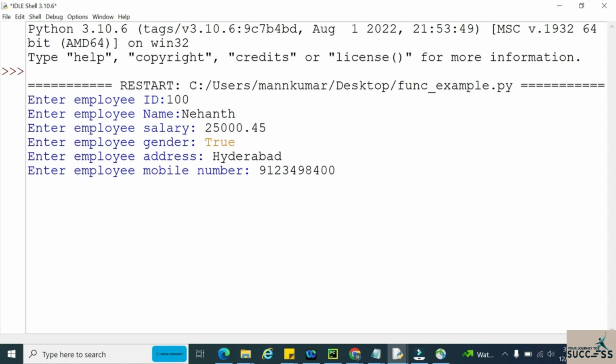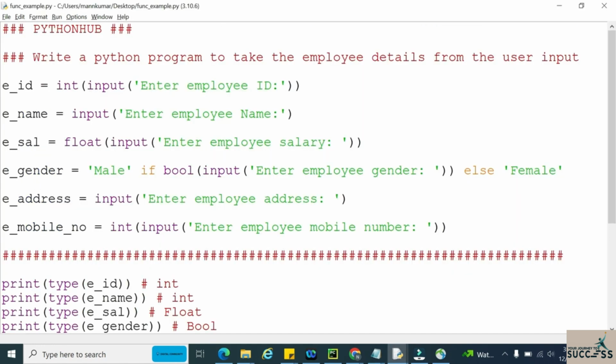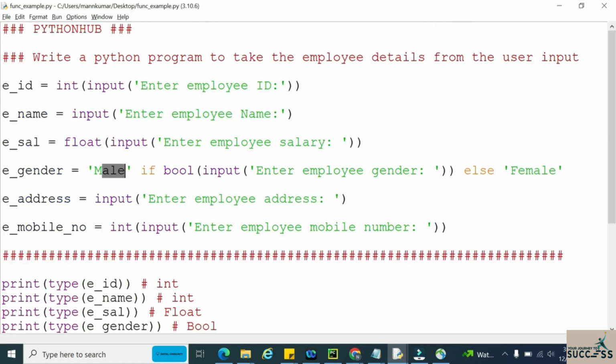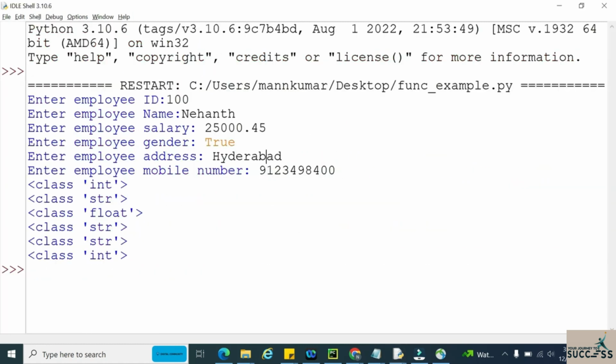So now if I press enter, see, for employee id the data type is int, and for employee name the data type is string. For employee salary the data type is float. For employee gender it is string. Actually the reason it is string is because I'm converting it to string afterwards. For employee address, Hyderabad I took, so it is string. And employee mobile number I took as integer, so it is coming as an int.